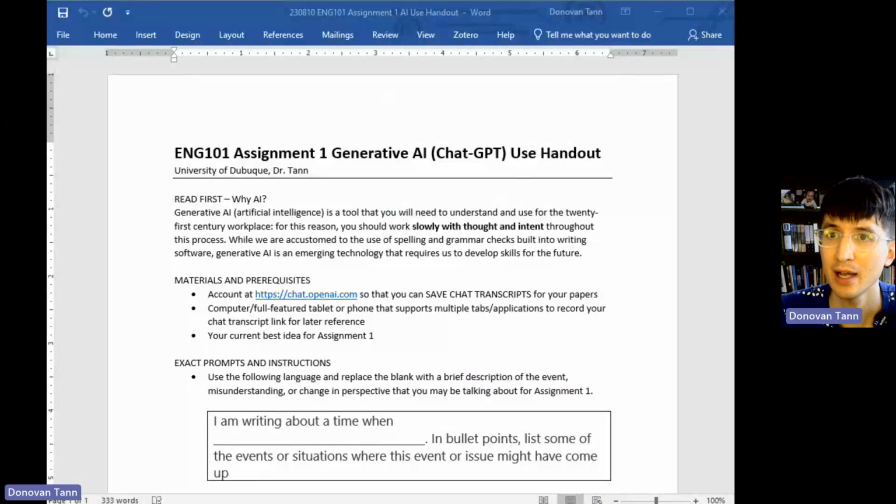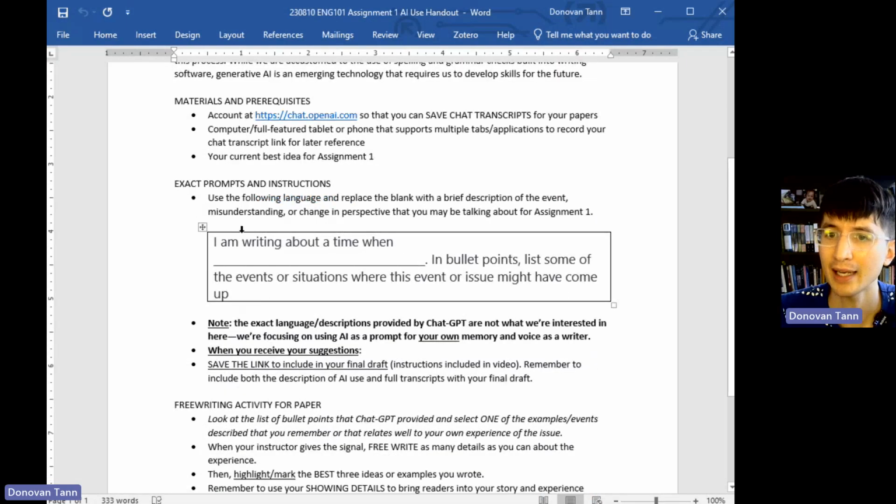In this case, you'll see there's background information, some prerequisites of things you'll need, and it actually gives you the exact prompts. The reason we do these is because I tend to run through these in advance just to make sure that these are going to yield some good results and that they're not going to inhibit your success in the assignment.